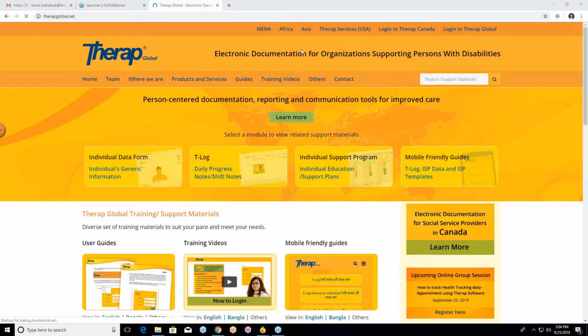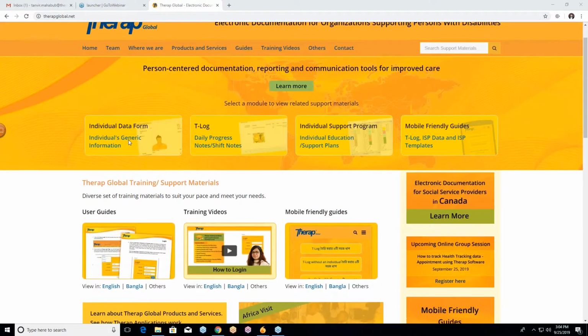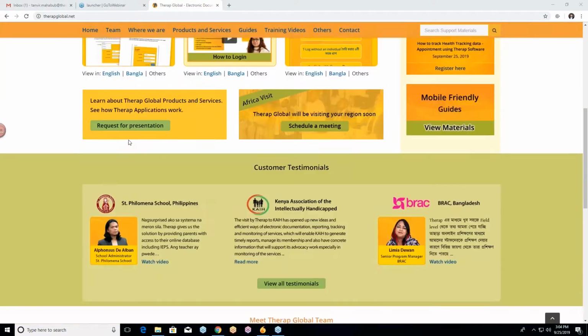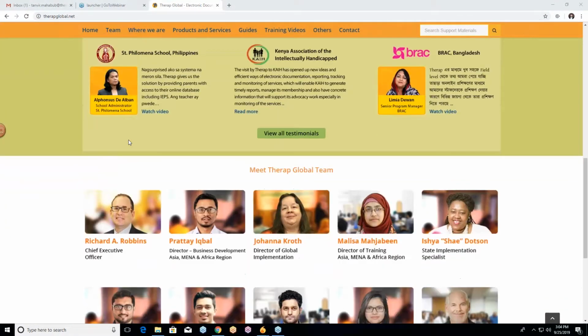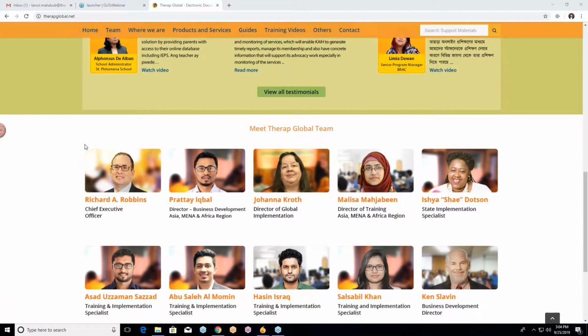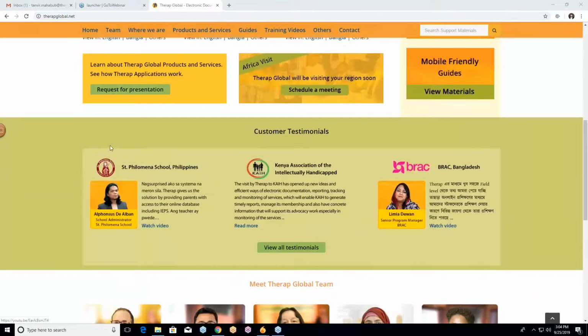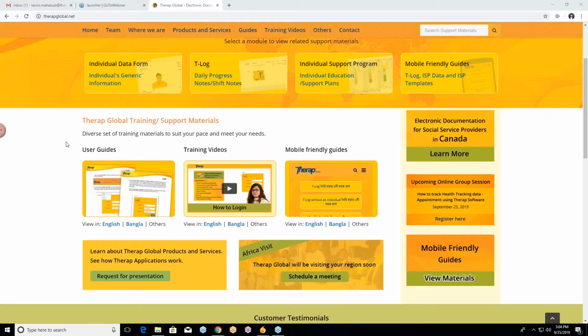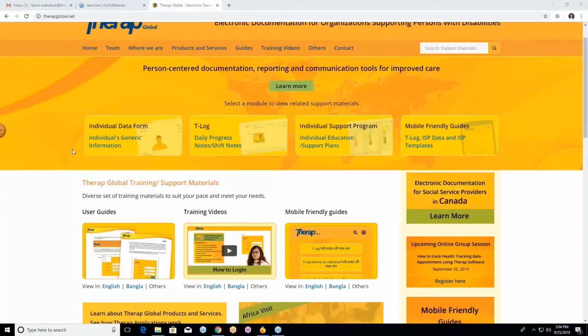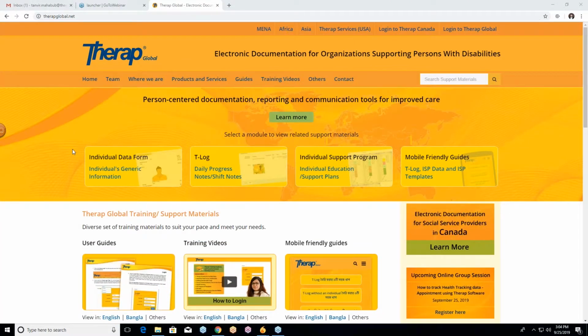This is our Therap Global website. From this website, you can learn about our activities, what we do, and different products and services provided by the Therap team, and different support materials for using Therap modules are also given here. To log in to the Therap system, you need to click on the login to Therap Global link on the top right corner of the page. I'm clicking on the login to Therap Global link.